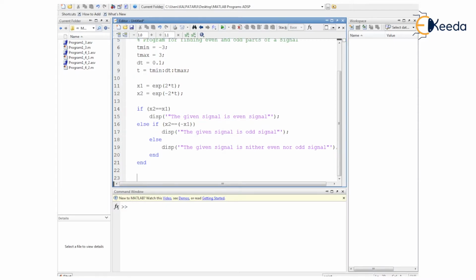Now, as the program is intended to find out the even and odd parts of the signal, let us have the even part denoted.